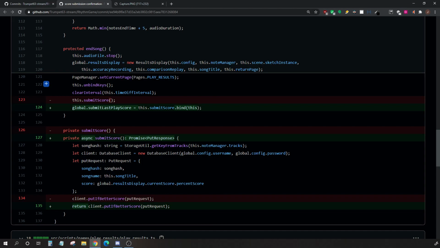We unbind some keys. This is probably not relevant anymore, but this was back when I was testing the game's synchronization with audio, and so there was an interval that was checking every few seconds whether it was synchronized. Not important. That was just for debugging. It doesn't actually do anything now, although I might have gotten rid of it recently.